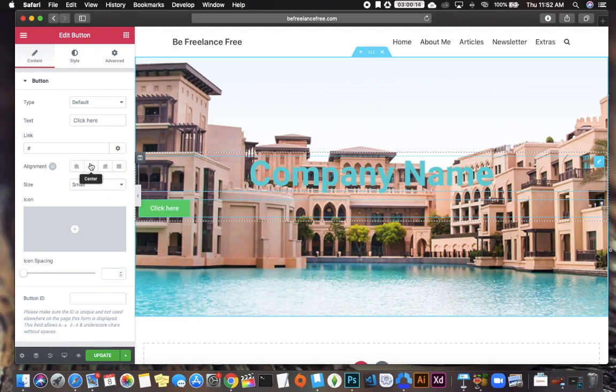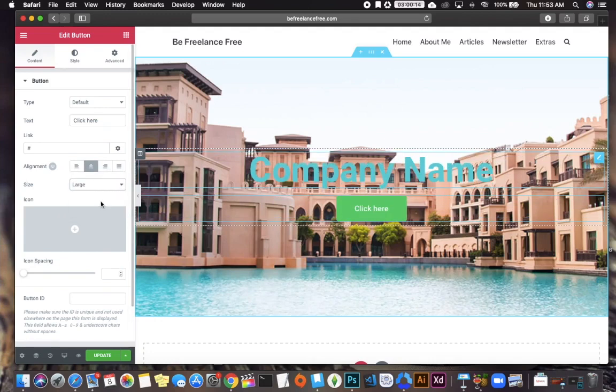And then from here we can put it in the middle. We can change its size. We're going to make it medium. And then here we're going to make it say call now.